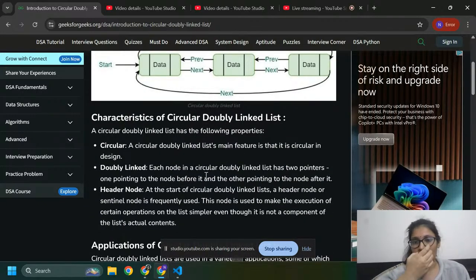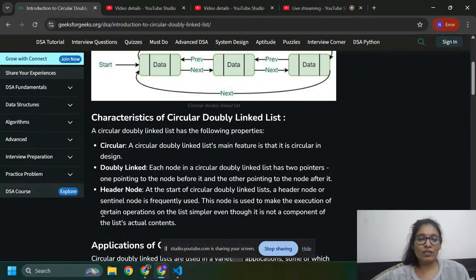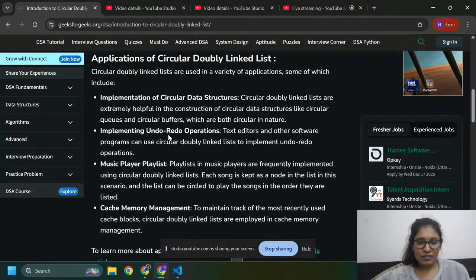Circular double linked list has main features. Each node in a circular double linked list has two pointers, one pointing to the node before it and the other pointing to the node after it. The header points at the start of the circular double linked list. A header node or sentinel node is frequently used. This node is used to make the execution of certain operations easier. So you can learn it.